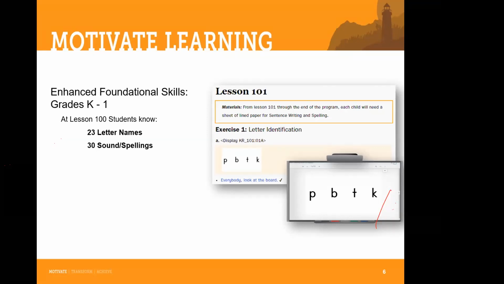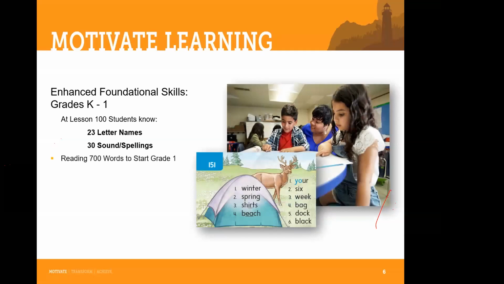So in this first level of kindergarten, by lesson 101, which is just a little bit over halfway through the program, students are going to know more than 23 letter names and 30 sound spelling relationships. Now, those sound spelling relationships are really important because that's what really lays the foundation for students to be able to learn how to decode as well as spell or encode. So as students then continue through, they're going to move into reading words and blending sounds using their textbooks, and then practicing all of those skills in decodable text.